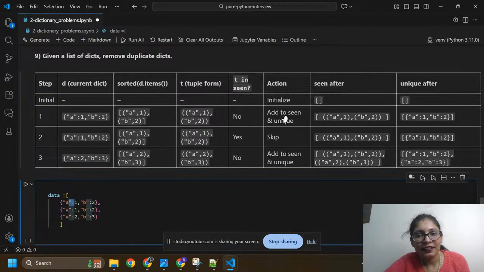So we can add this into this variable, because we are going to store unique elements inside seen. In the first step, these are the unique a and b inside this dictionary. We need to add this inside seen, and after adding to unique, we got a colon 1 and b colon 2. So we need to create two empty variables: seen equals an empty list and unique also an empty list.